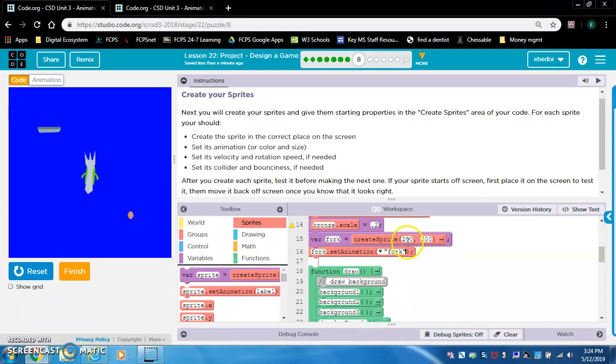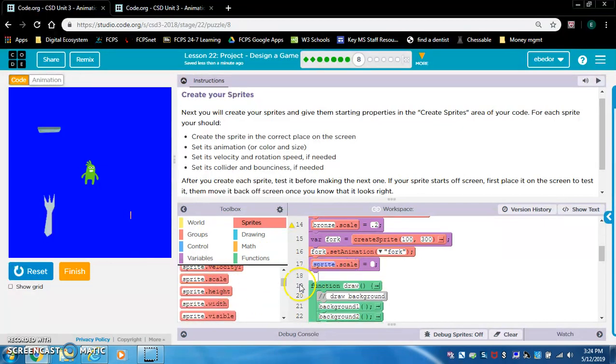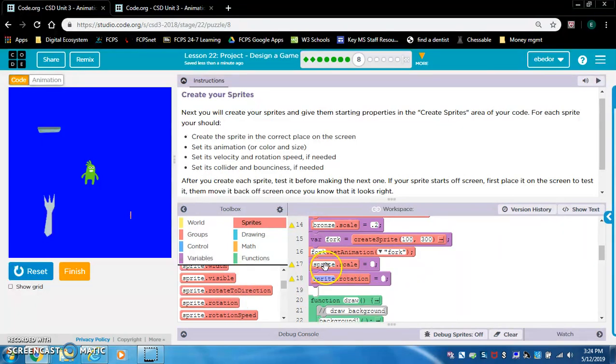Okay, I forgot to change the position, so let's put 100, 300, so it'll be down here. And this is obviously too big, so let's put a sprite.scale in here, and I also want to rotate it downwards, so let's sprite.rotation. So fork and scale, I think a third of its original size will be good.